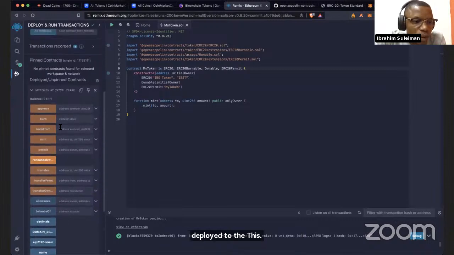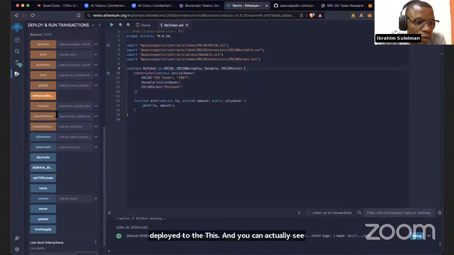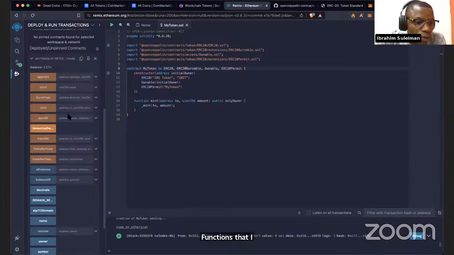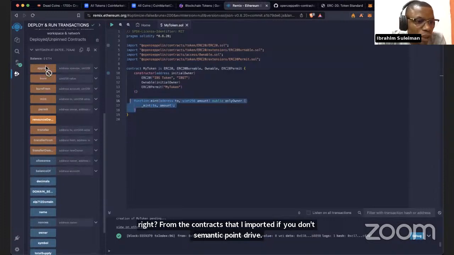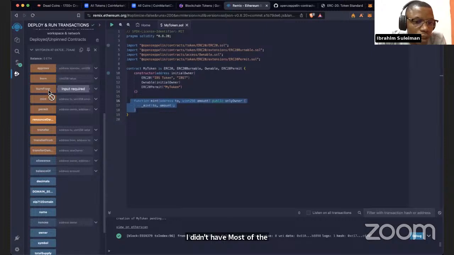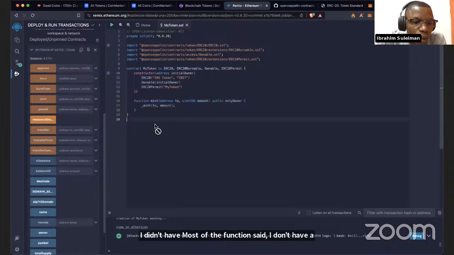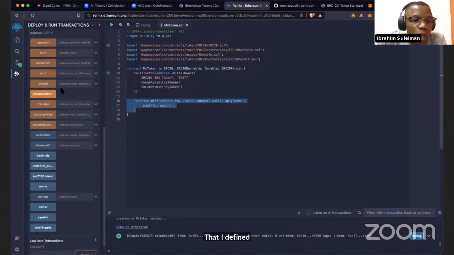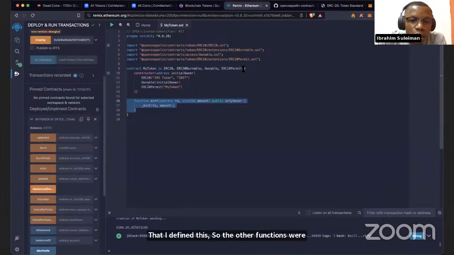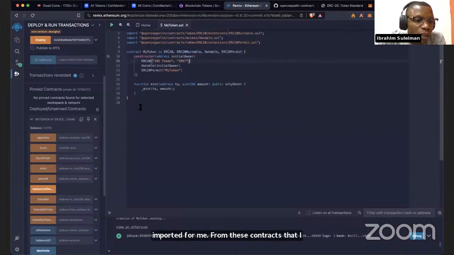After confirming the transaction, the token will be deployed to the Sepolia testnet. And you can actually see the functions that are exposed for me to use on this token. And these functions came from the contracts that I imported. If you look at my contract, I didn't write most of the functions. I don't have approve or burn. I only have mint, and the function that I defined there is what we have here. The other functions were imported from the contract that my token contract is inheriting.